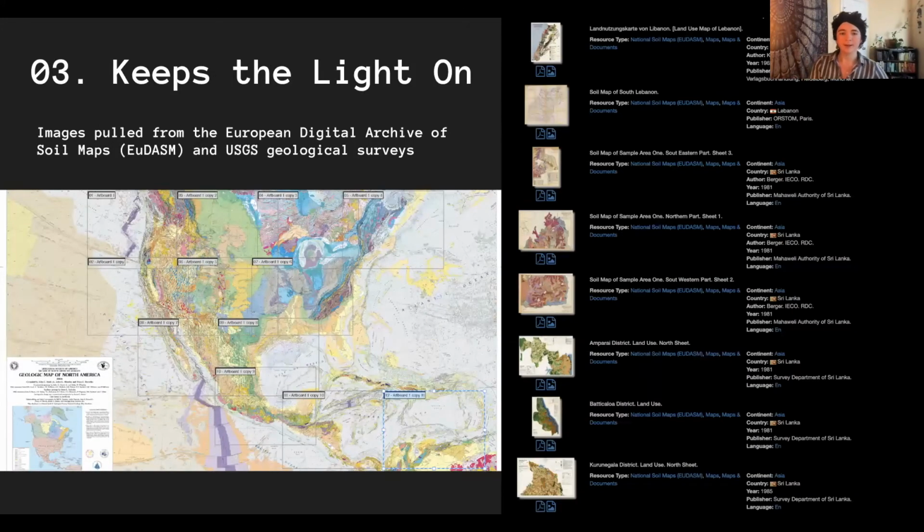Keeps the Light On is one that, if anyone is following Maps Out, the Twitter bot that I made, you'll have seen some of the training images. These are from the European Digital Archive of Soil Maps and the USGS Geological Survey. On the right is the EU DASM website and what the images look like. On the left, all of these squares are the artboards where I cropped out scenes from the image.